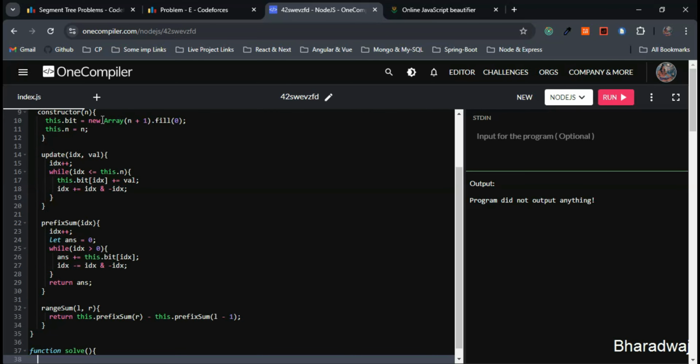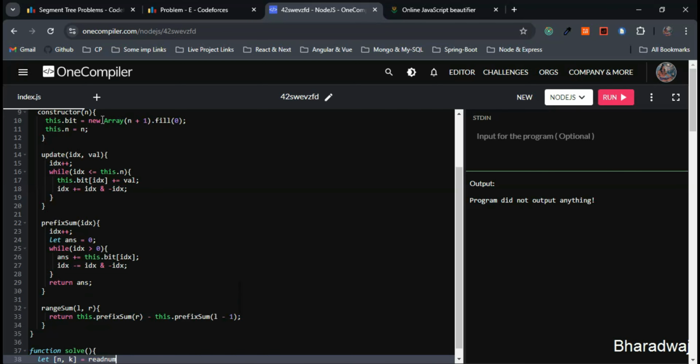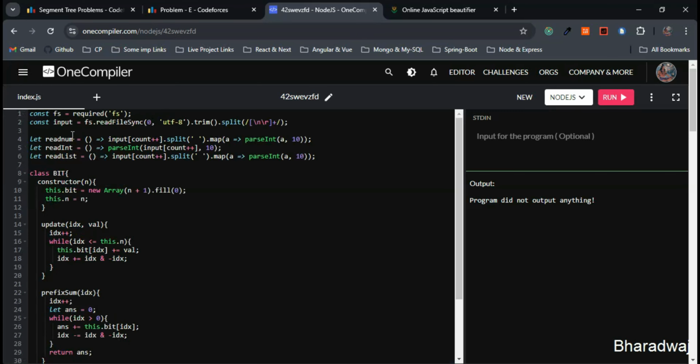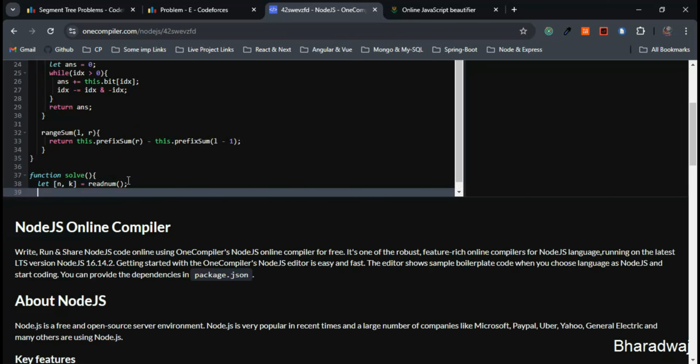So let's read n and k first. I'll just make use of the destructuring operator. Let me make use of readNum to read. We have written the custom function readNum, if you remember, here, line number 4. I can just give readNum. We are reading n and k.